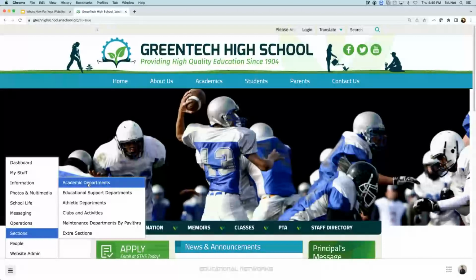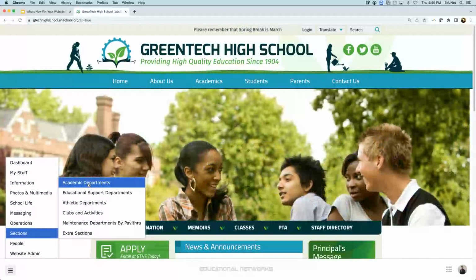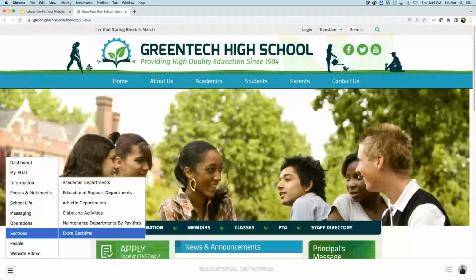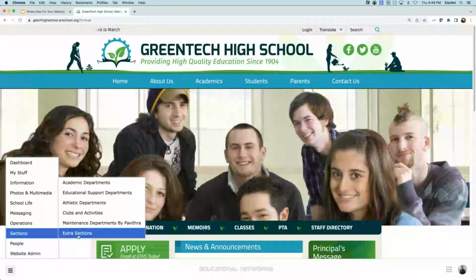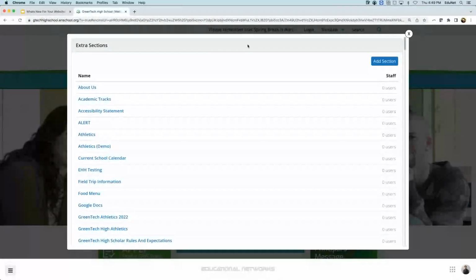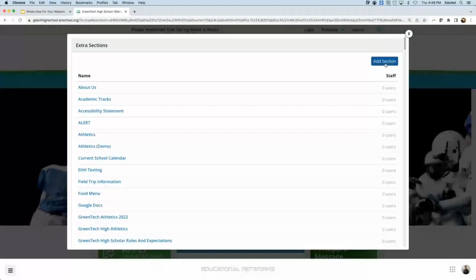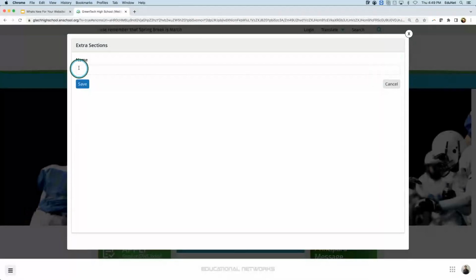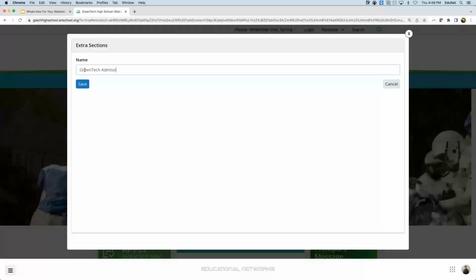Now, for the most part, these categories that we see here pretty much all do the same things. In this case, I'm going to add our admissions section under extra sections. So I click extra sections, and then from here, I click add section. We're just going to start by adding our title on. So I'll type in Green Tech Admissions.